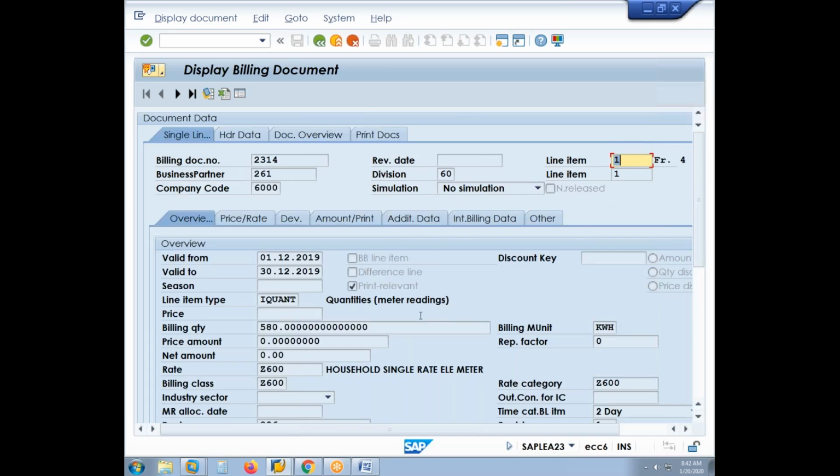The first line item is showing for the period starting from 1st of December 2019 to 30th of December 2019. The actual consumption period, 580 is the quantity. So our budget billing period will start from 31st of December 2019. That means from the period starting from 31st of December 2019 till 30th of December 2020, there will not be any meter reading. But for that, how much quantity can you expect? Okay. So we can go to line item number 2. For 580, what is the price? It is 12 rupees. So the net price is going to be 6,960.